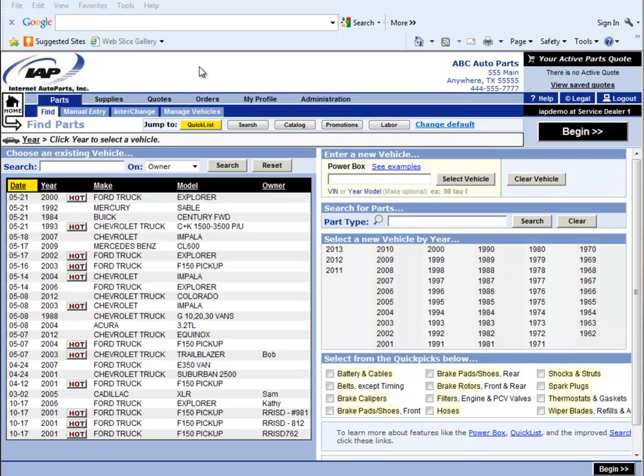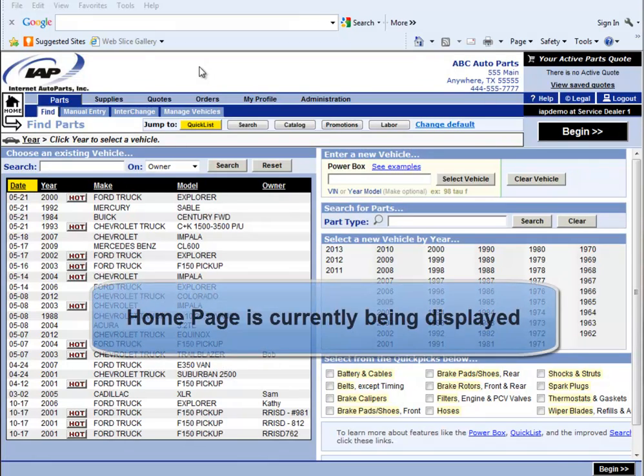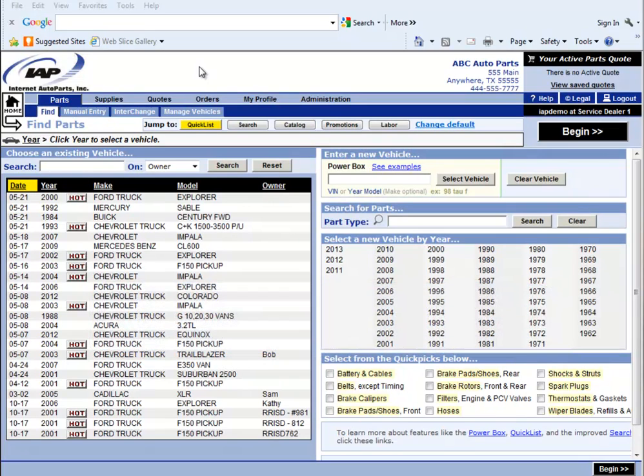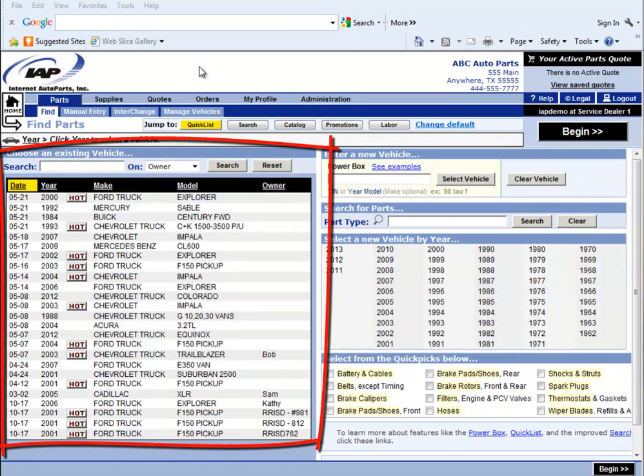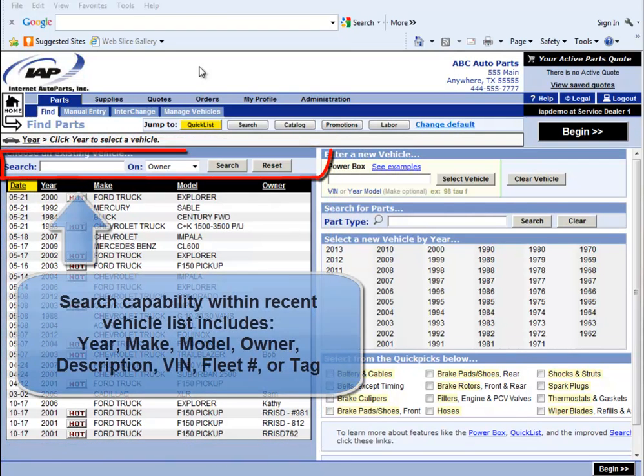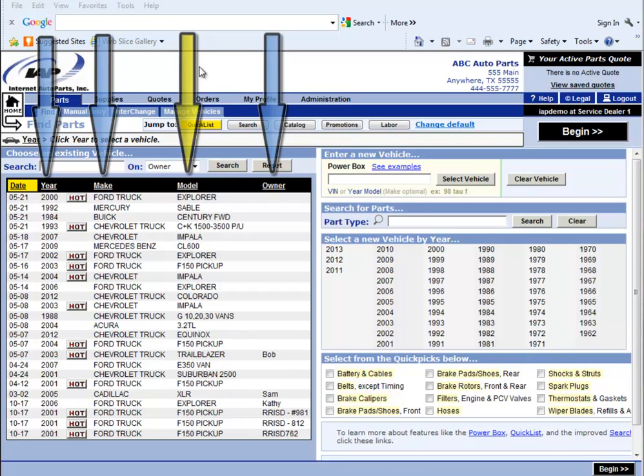For the purpose of this demonstration, we will look at the application from using just a browser. What is currently being displayed is the home page. A quick overview of this page shows the most recent vehicles for which parts have been looked up. This box has a search box to make it easier to find a particular vehicle in the list. The columns in the recent vehicle list are also sortable by clicking on them.